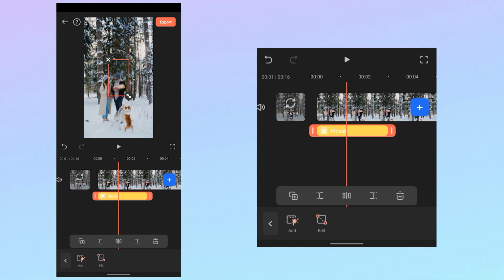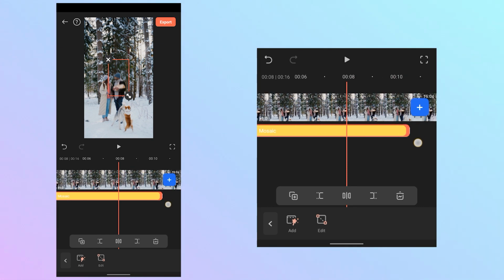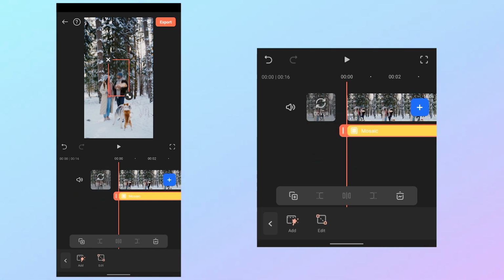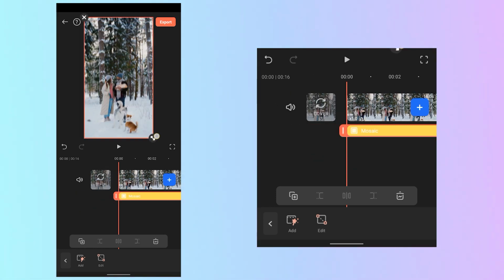You can see the effect layer in your timeline. Stretch the mosaic layer to increase the blur duration in your video. Now adjust the size and position of the blur.